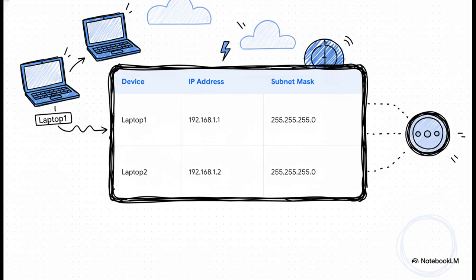All right, time to give these laptops their addresses. We'll make laptop 1 192.168.1.1, and laptop 2 will be 192.168.1.2. And that subnet mask, don't let the numbers scare you. Just think of it like a zip code. Having the same one tells both laptops, hey, we're in the same neighborhood. We can talk to each other directly.